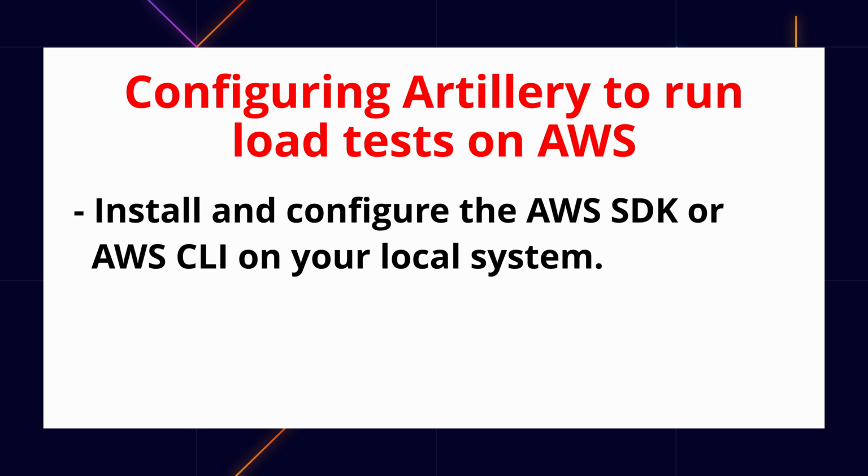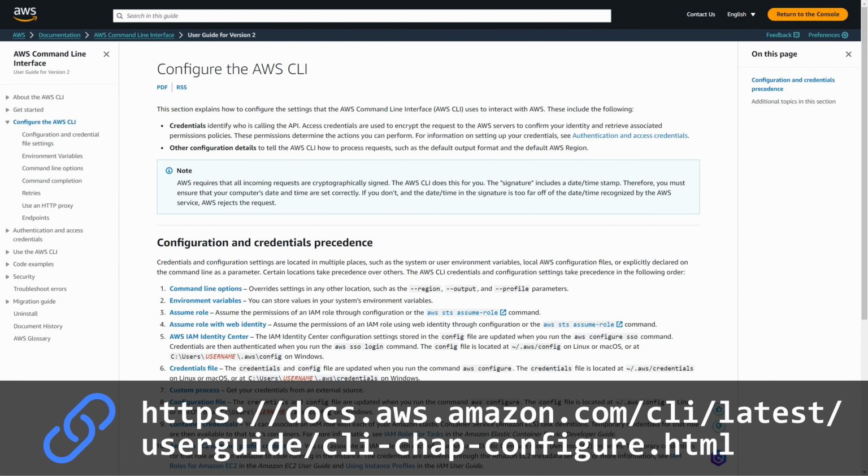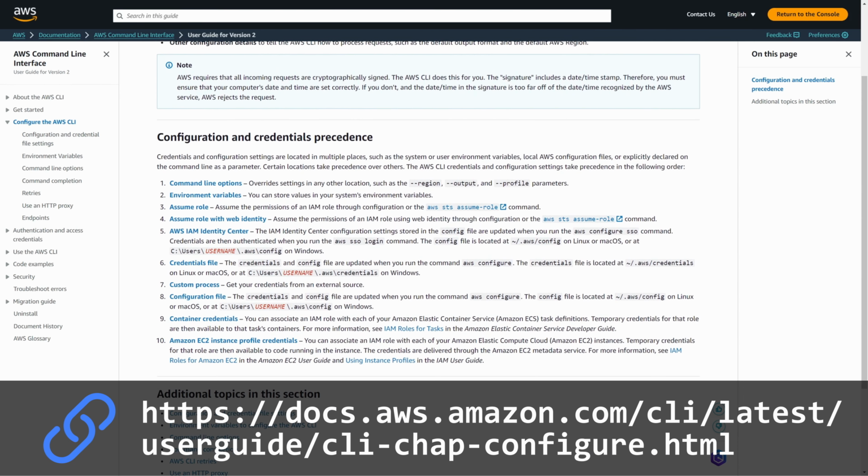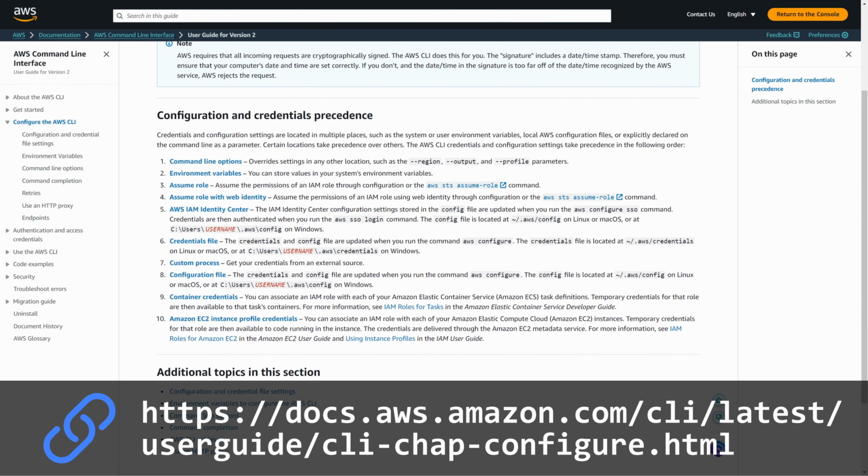Artillery uses the AWS SDK to create the resources it needs to run load tests on your AWS account. You need to ensure that the system running the tests is configured to access AWS resources through the command line. You can do this in a few ways, like setting environment variables or creating a credentials file on your system. The AWS documentation explains this process in detail, so if you're setting up AWS for the first time, you'll need to configure your system before running your tests with Artillery.